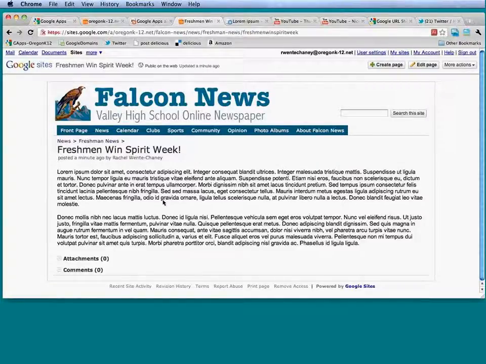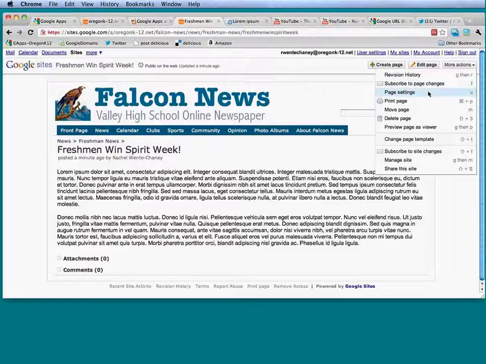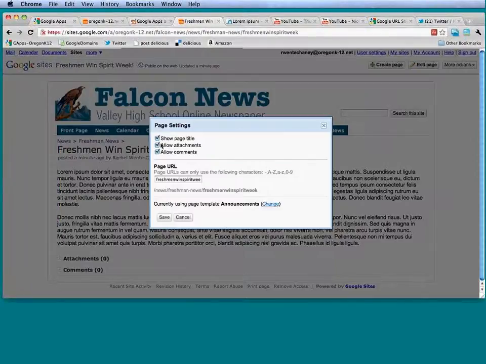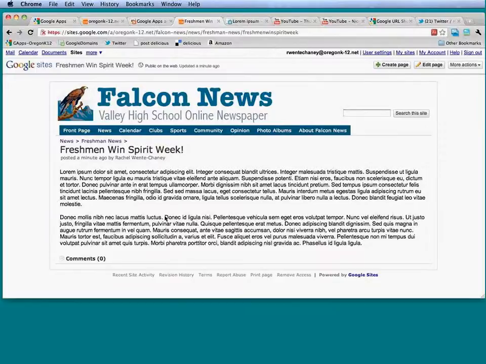So I just made a note to myself. Thanks, good idea. In this case, in these types, we don't really need to let folks add attachments. So anytime, once you've created a page or an article, you can look at those page settings and uncheck the allow attachments, save them, and you'll see that now we just have the option to comment.